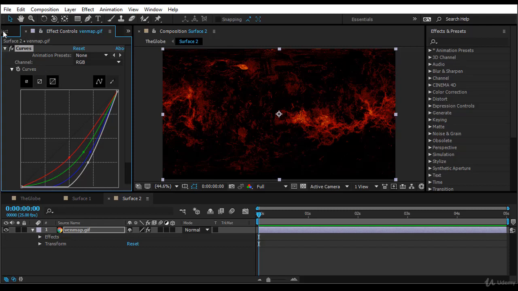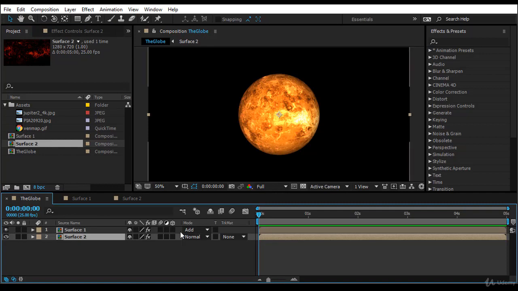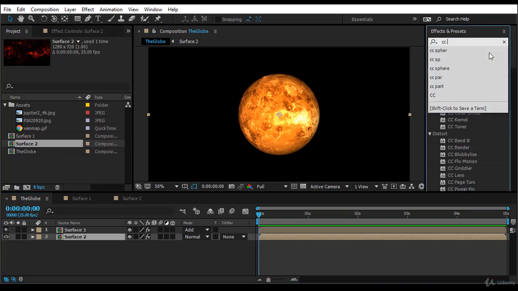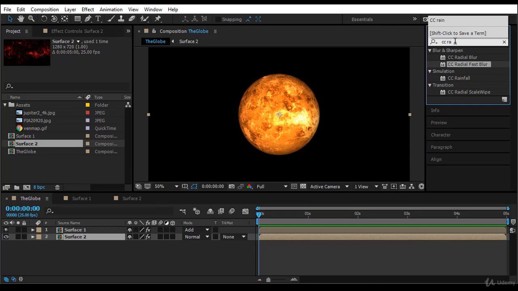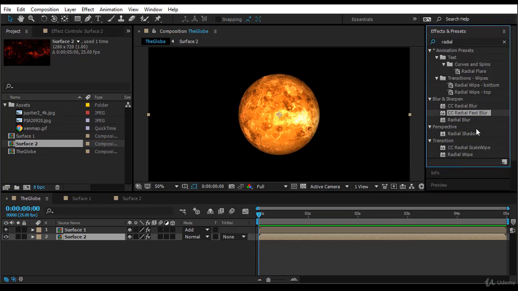So now we are at this stage where we have both planets in the globe. With the add mode, you can do whatever you want here, make it beautiful. We want to add one beautiful effect, and this is CC radial. Now in the CC, I will write radial, not CC radial. I want to show you something very important.